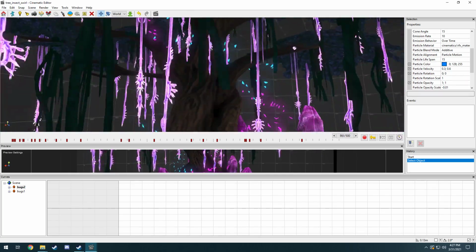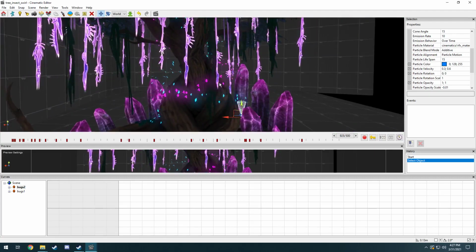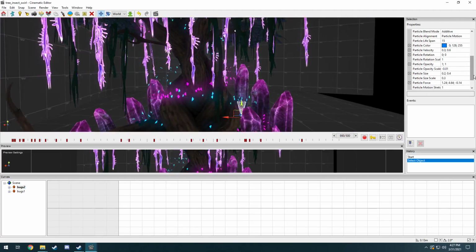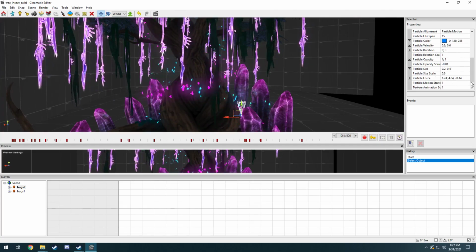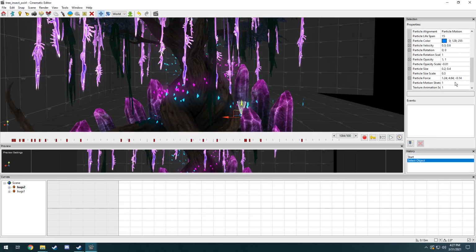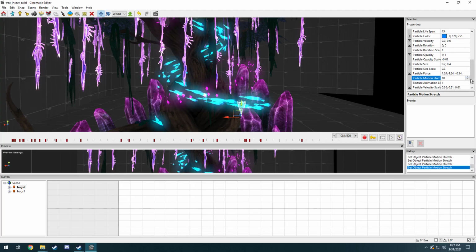That can be very useful. So you can stretch them out with cool effects. Let's do that on the blue one. Yeah, let's do it on the blue one. I'll pause it for a second so we don't destroy everything. Particle motion stretch. Yeah, let's go ahead and just get crazy.